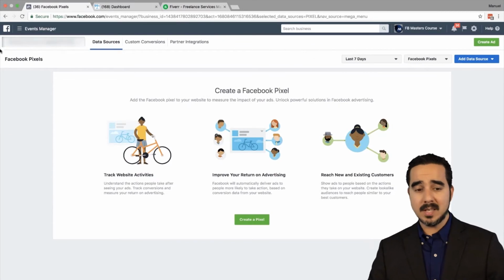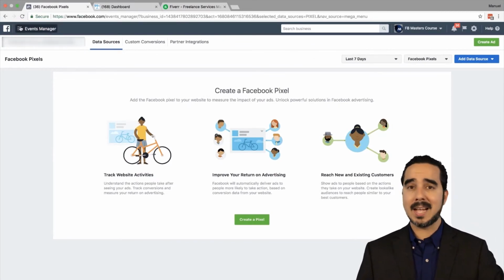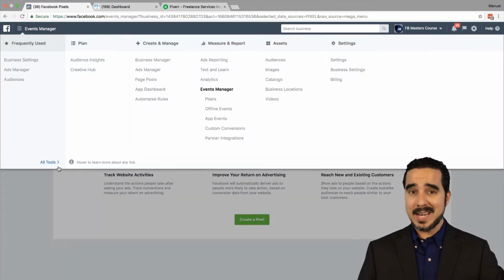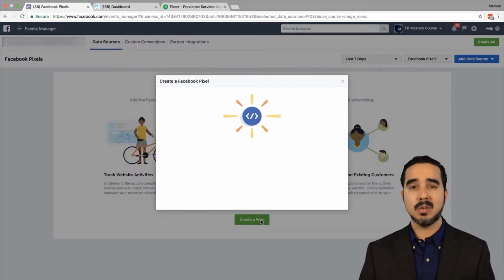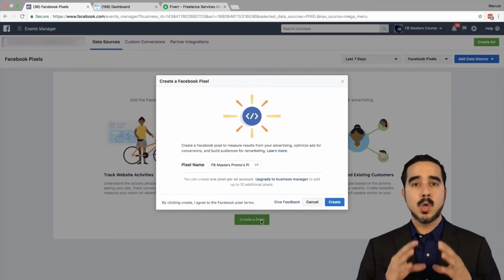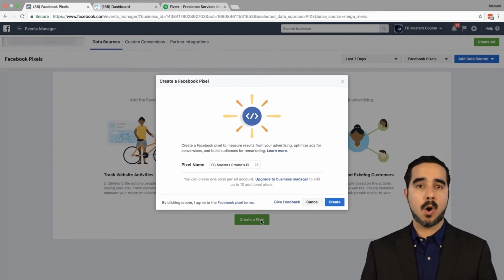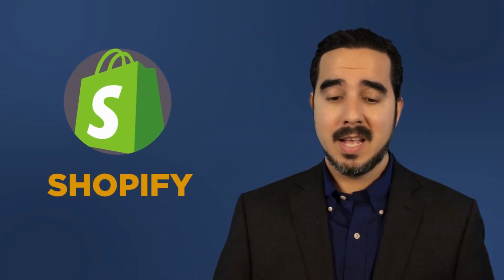So how do you create this? It's very simple. If you're in the Ads Manager right here, there's an option that says create a pixel. When you create a pixel right here, it's going to give you a chance to download your exact code that you're going to copy and paste on your site. There are other platforms right now, like for example Shopify, where all you have to do is copy the pixel ID and paste it in there on your Shopify settings.